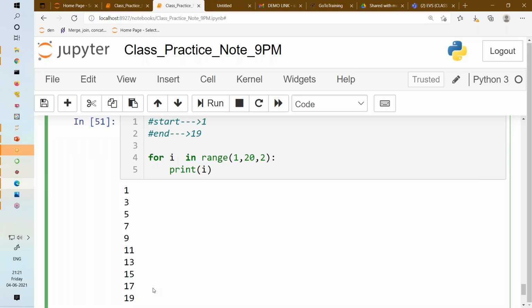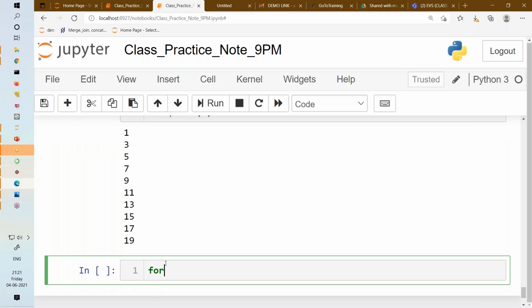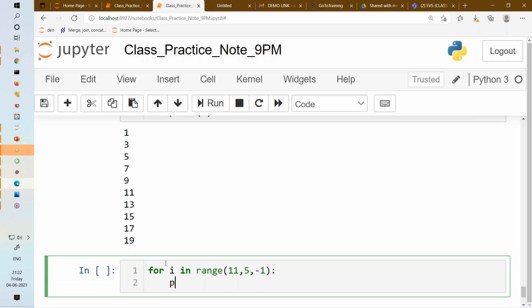Tell me, anyone? So what I will write for i in range, right? Tell me what will be the range for negative. So first of all, where to where, what is the starting and what is the ending? The starting is 11. I want to take it to, let's say 5, right? Means till 4 it will go. And then if I write -1, what will happen? What will be the output? And print i, right? I will write print of i.